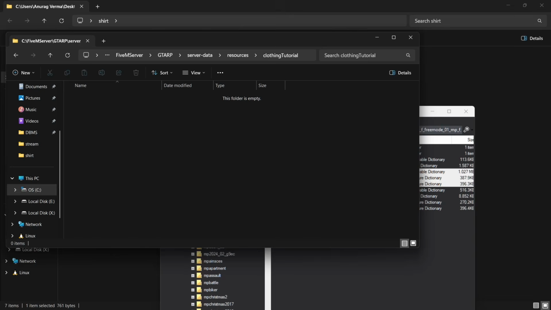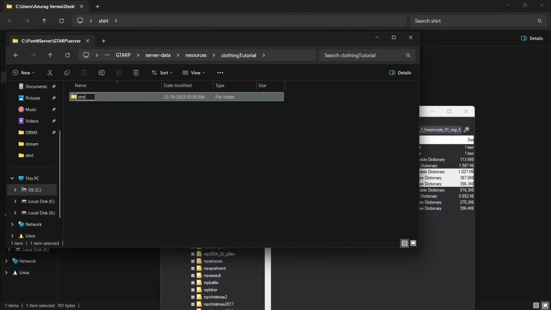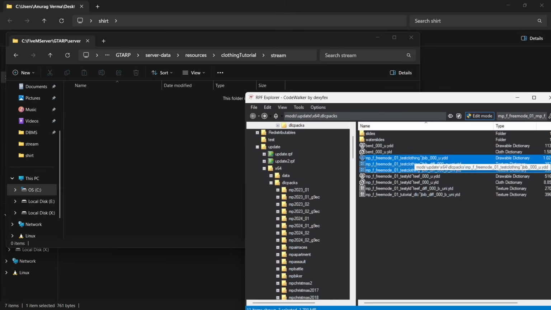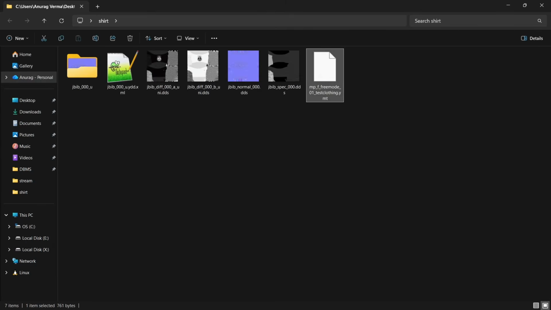So here is an empty resource folder in our FiveM server. Let's just create a new stream folder. Drag and drop all these three files, which is the YDD, YTD over here, and also our YMT file.